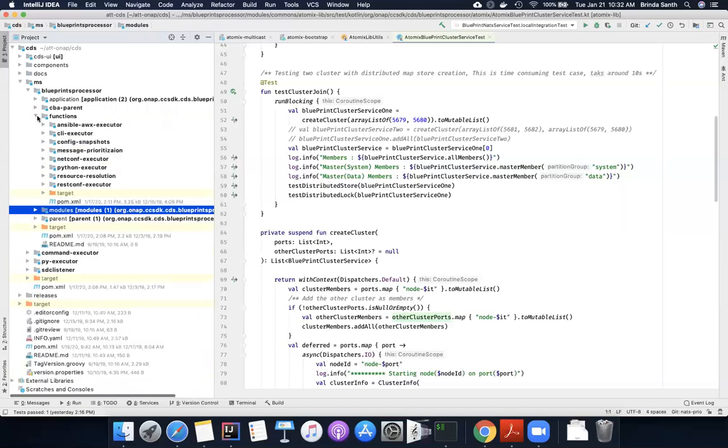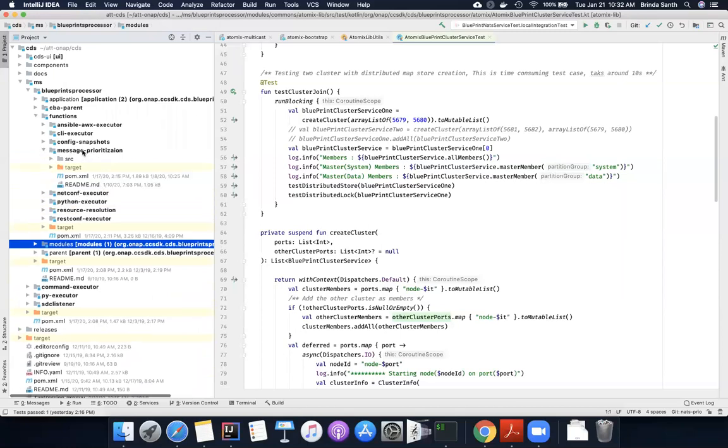Okay, so we have message prioritization. This may be a different microservice. It won't be a part of a blueprint. Sometimes it may be a part of the blueprint, but I don't want to take that load of message prioritization into the blueprint processor, so we can create one more microservice and include message prioritization. Like that only we have defined in AT&T. So we have a separate microservice called message prioritization.